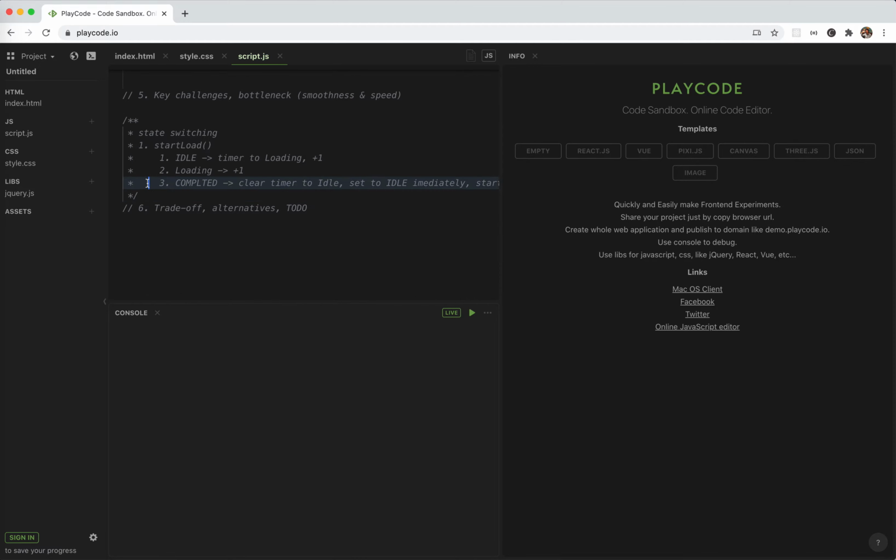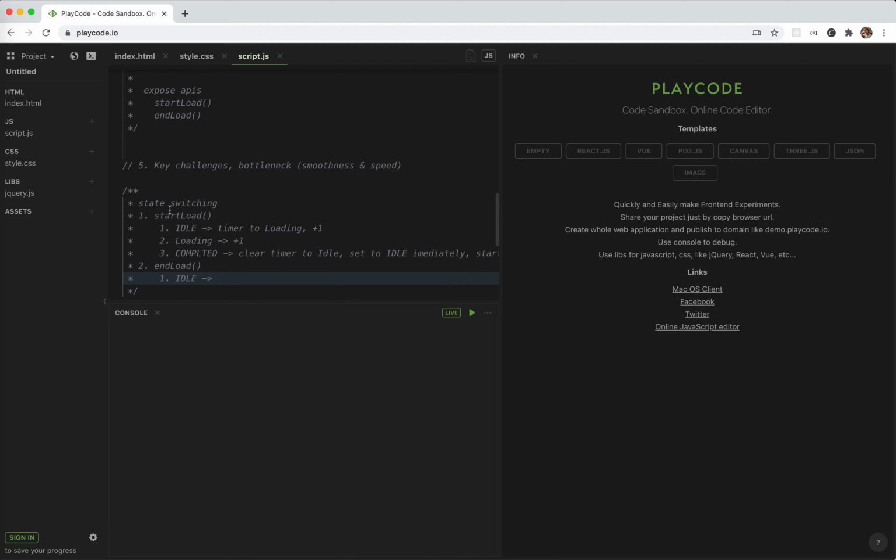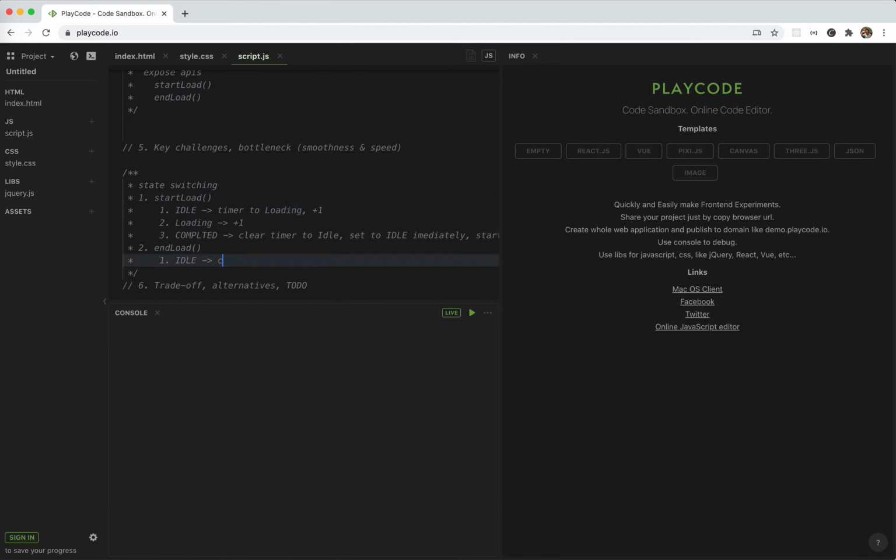Yeah, that's it. And then what if an end load is called? Well, there will be 3 cases. One is idle. There's only one case, which is between the timer to start, the timer to loading. So we clear the timer to loading. Don't forget -1. And if it's loading, we -1. If it's 0, it means all APIs are done, and we set it to completed.